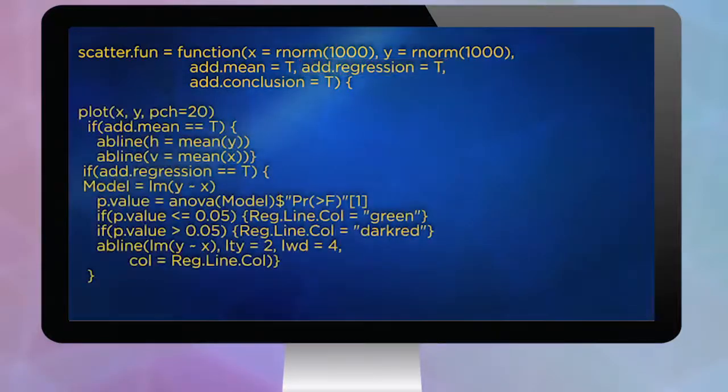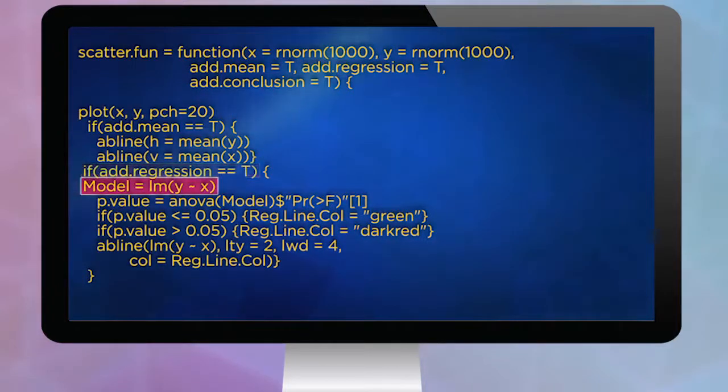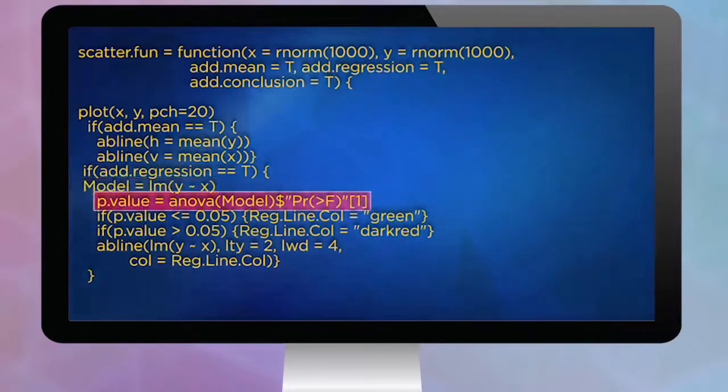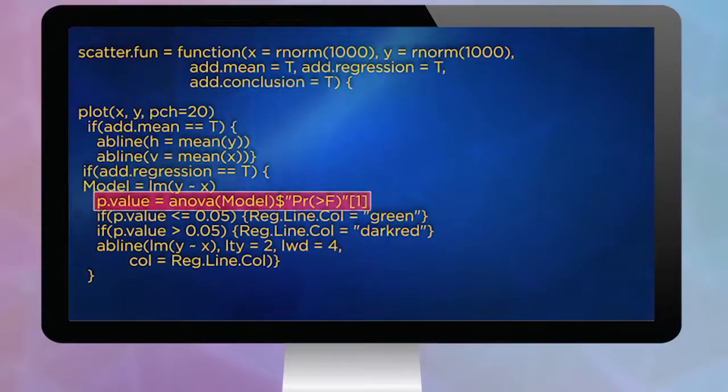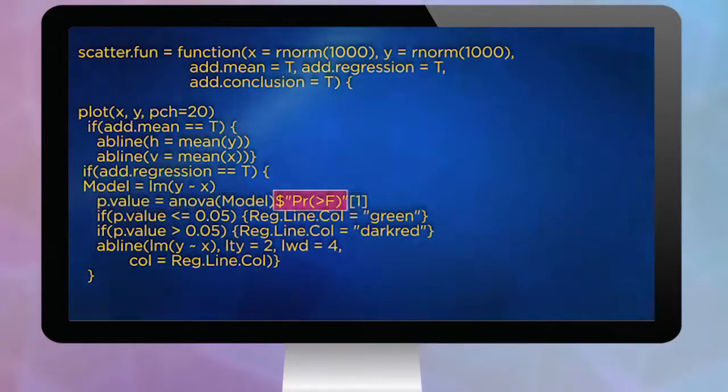We've talked about the plot command and the add.mean command. And notice what we're adding to this code. If add.regression equals true, then I'm going to do a linear regression. I'm going to model a linear model of y on x. And then from this model, I'm going to pull out a p-value. So I can do an ANOVA of the model, and that $ sign says, hey, take the p-value, the probability that you're greater than F, and assign that to the term p.value.